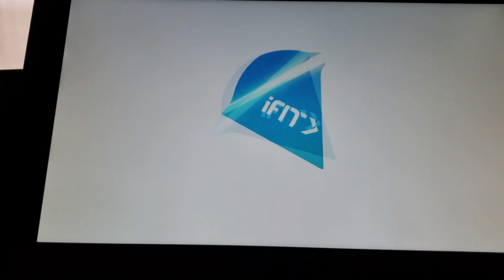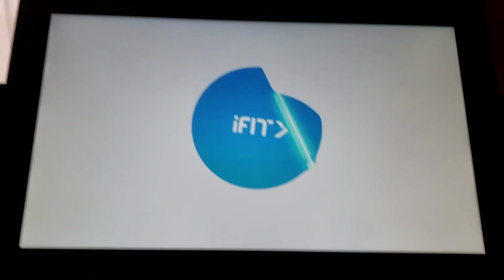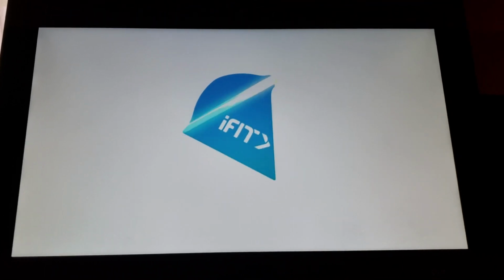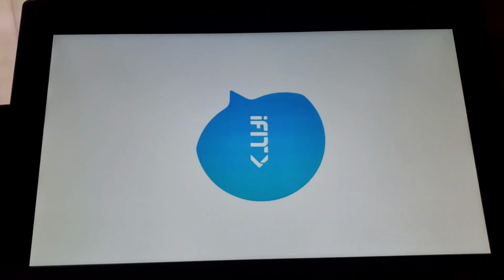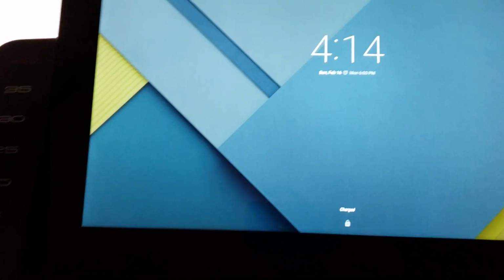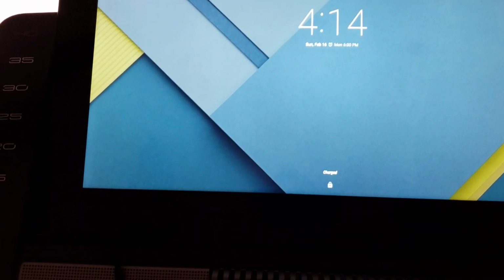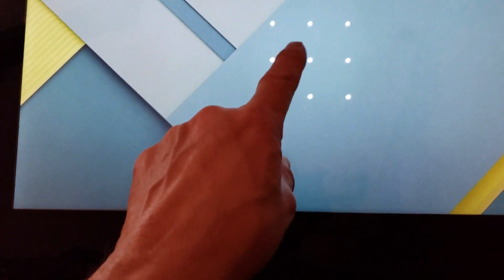So, like I said before, if it boots up and goes straight to the iFIT program, you either swipe up or down and then hit that circle. The circle closes everything. Or you might get something like this. When I first booted up, this is what I got. I got a desktop. I didn't have a password at the time, so I went ahead and put one in. Let me go ahead and put the password, or the pattern, in.